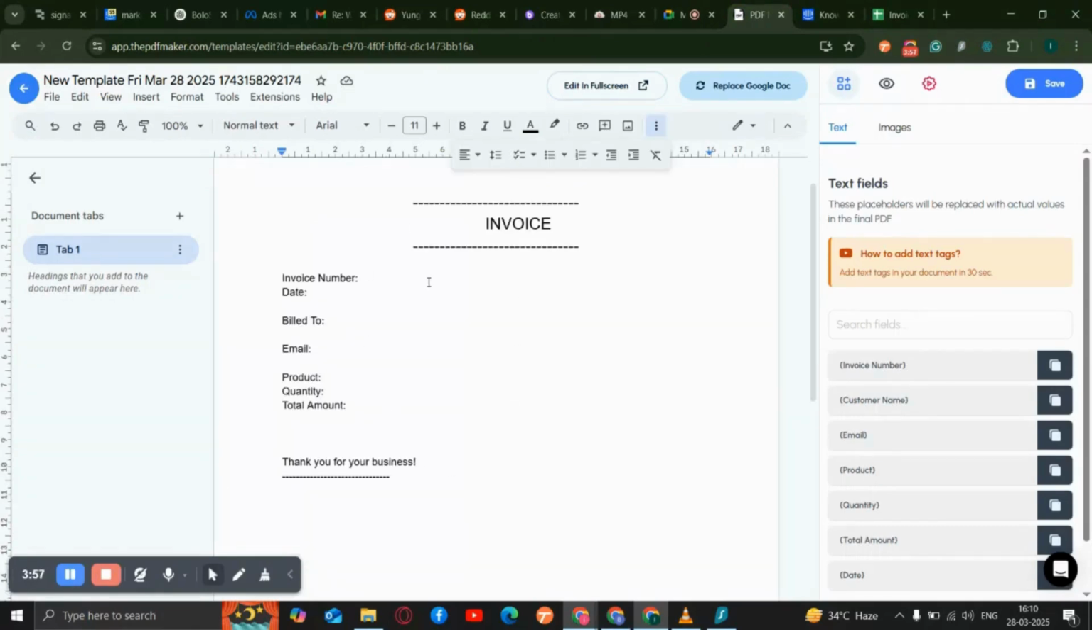So here in our template, this is the basic template outlet which I have created for this video. And now we will just copy paste the allocated placeholder to their respective places. Let's do date, then we'll do the customer name, email, and likewise we will add all the details. Now everything is done. We'll click on save. Template is saved successfully.